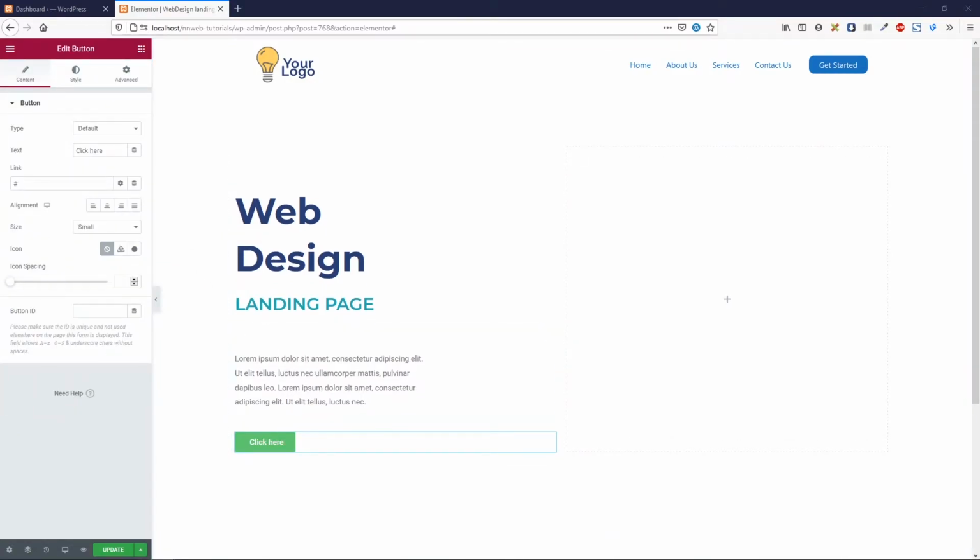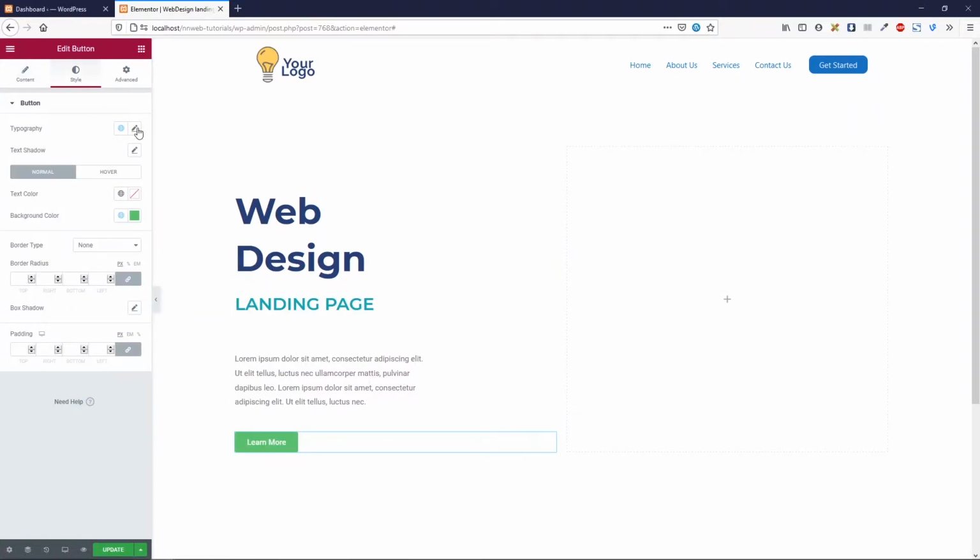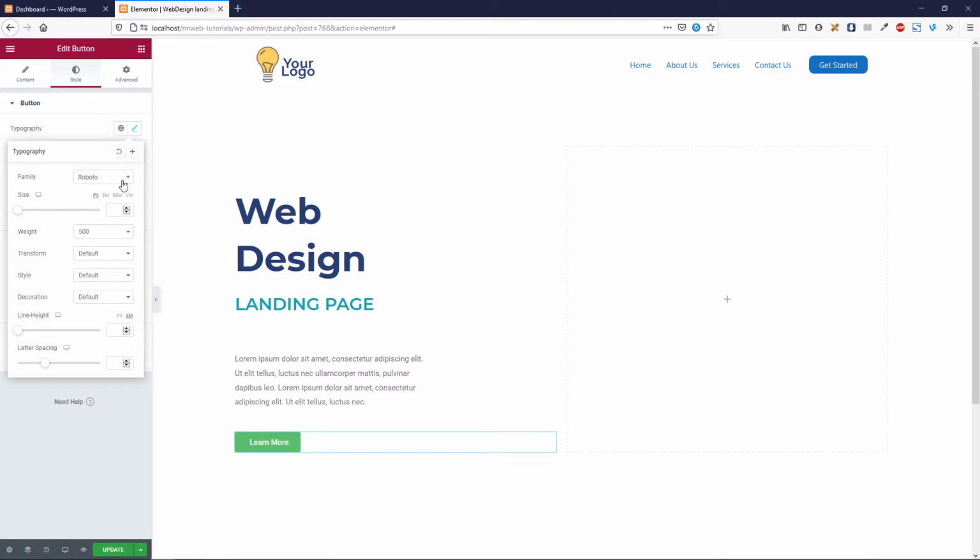Beneath that, let's add the button. Okay, let me see the settings. Here is the text. Here you can add your own link. In style, the typography, we didn't change it. By default, it is the Roboto font, but you can set whatever font you want from Google Fonts library actually, or you can add your own.